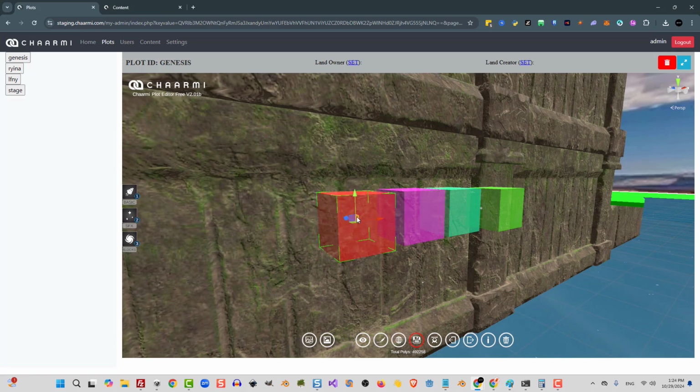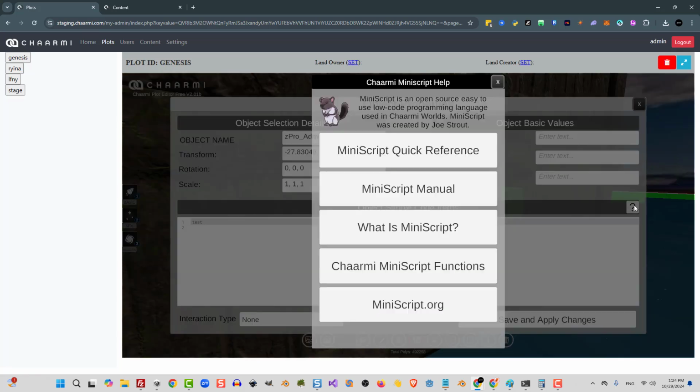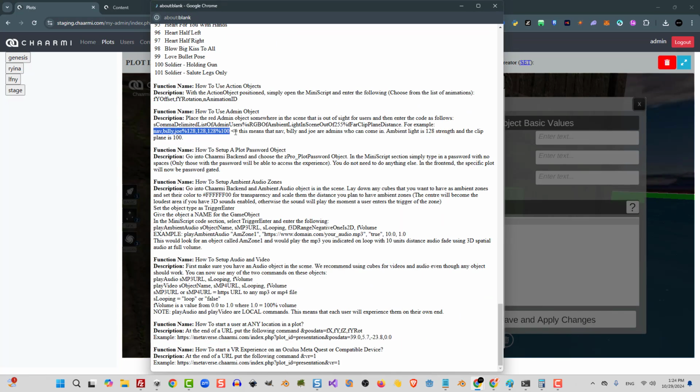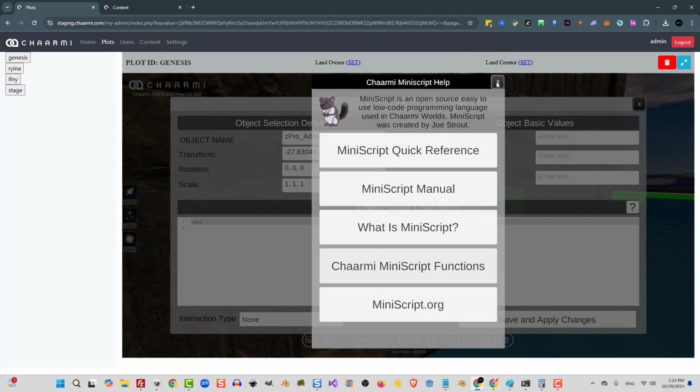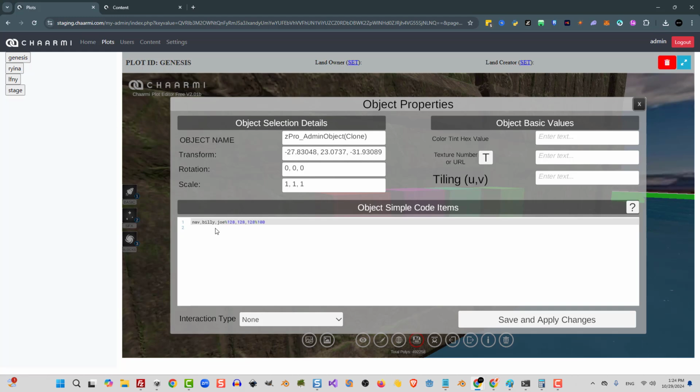An admin object allows you to control admin users, as well as scene ambient lighting and camera clipping, which is useful when a scene is large and there are too many polygons. Copy the admin object code from the Charmi documentation, and let's paste it into the admin object. Let's go ahead and delete the admin users, and simply enter admin for the admin user.